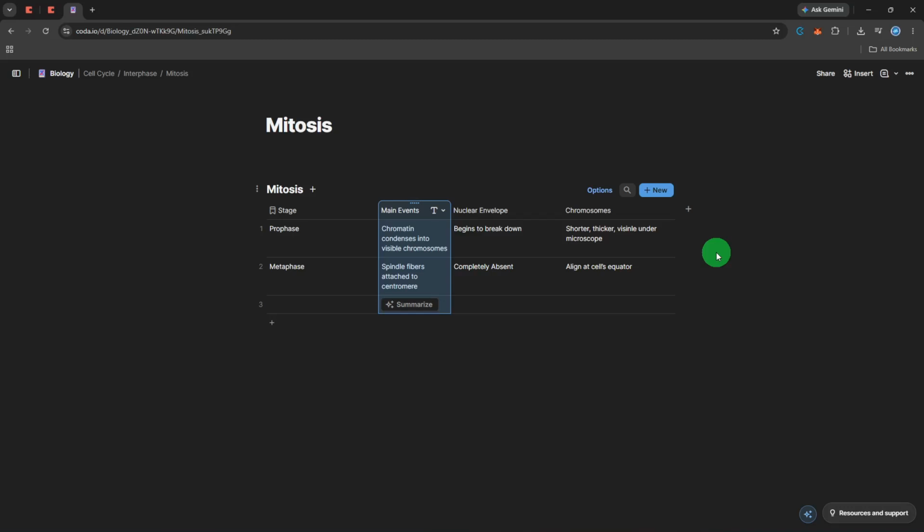That wraps up this tutorial. You now know how to reorder columns in Coda to create cleaner, more logical tables that work with you, not against you.